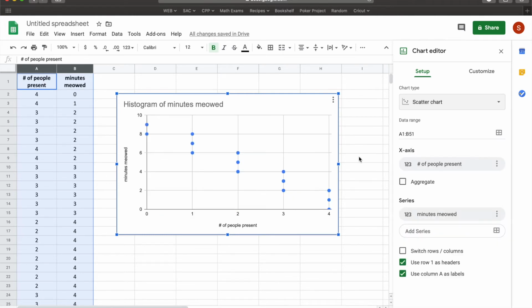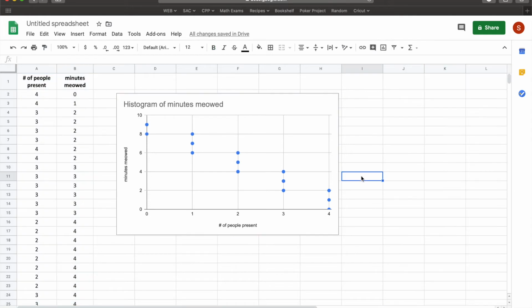And so, oh, I can see some correlation here, right? I can see that the less people that are present, the longer she meows. Maybe she's, I don't know, lonely or something like that. She is a very needy cat.